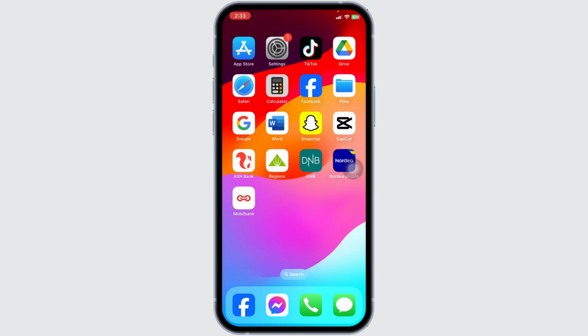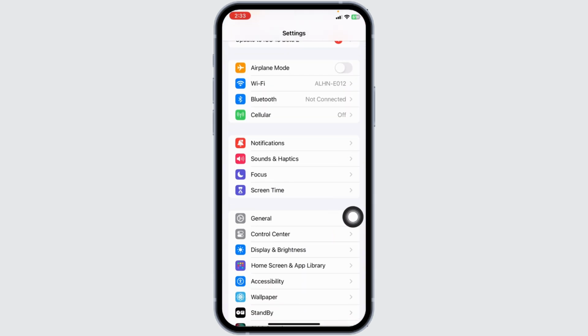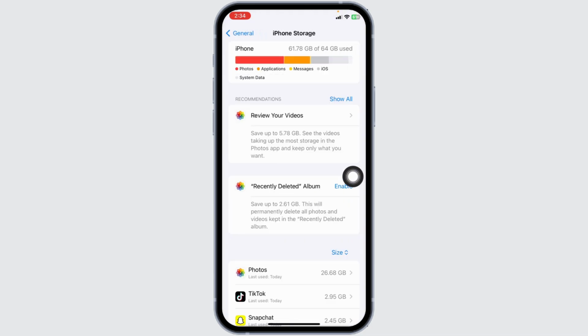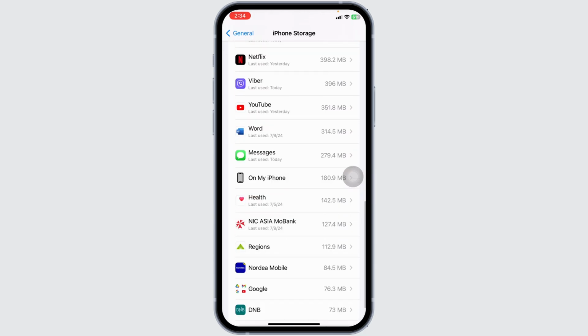Solution 2. Clear cache for the app. For that, launch your settings. Now scroll down, navigate to the option of General, head over to the option of iPhone Storage. Now over here, you're going to find different apps that are installed on the device. Find the app ASN. After you find it, open it.